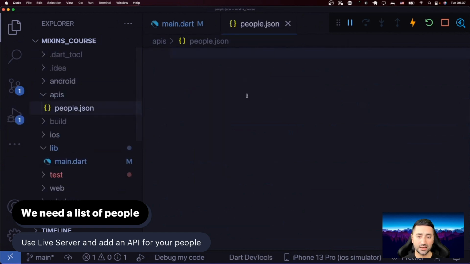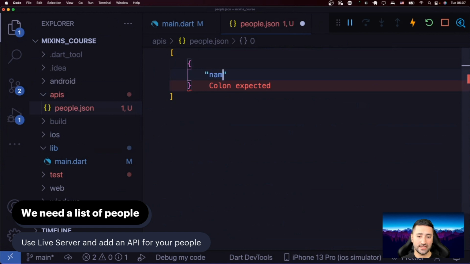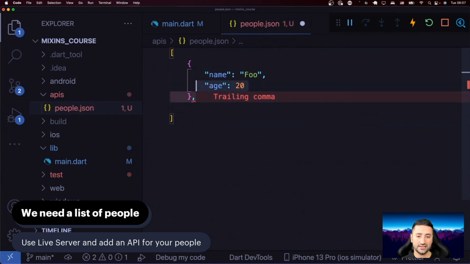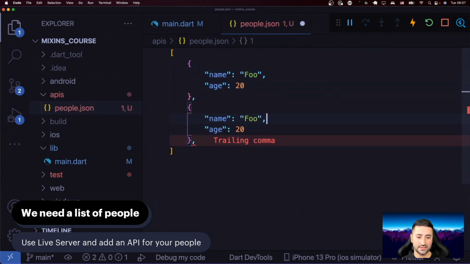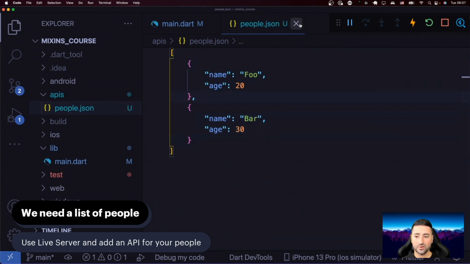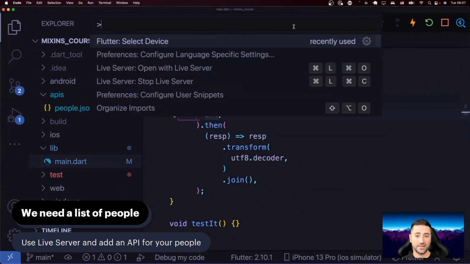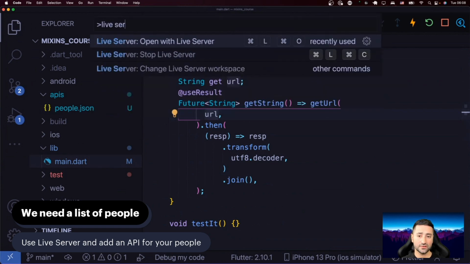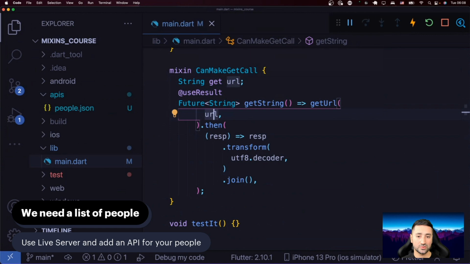Inside APIs, I'm going to create a new file called people.json. I'm going to create an array in here, and the first object is going to be name foo, and we're going to say age is 20. Okay. Let's go ahead and create another object in here and say name bar, and age is 30. Like that.